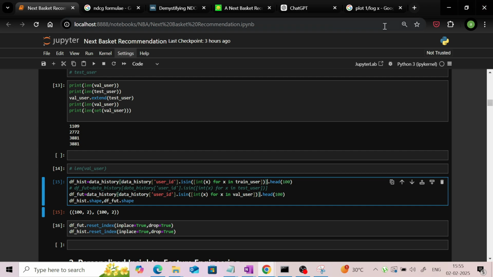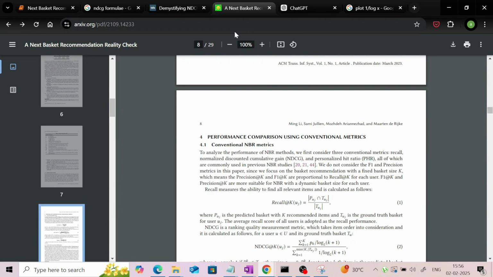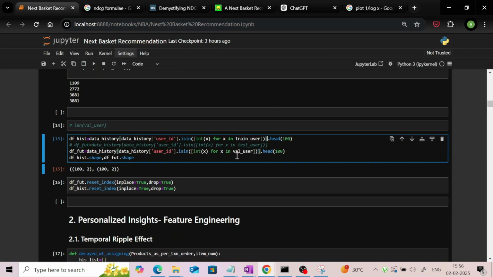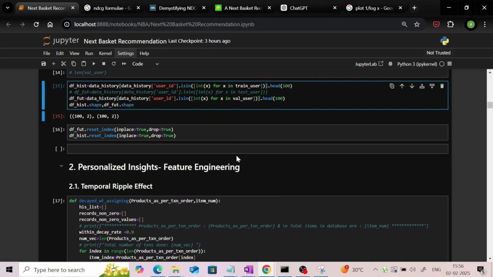There is a paper named the next basket recommendation reality check. The link to this paper I will put in the description of this video. Please go through it. It is a very interesting read. And that's all for the next basket recommendation system. Thank you. Hope you had a great learning experience over here. You can use this as a very good backend project or data science project in your resume.